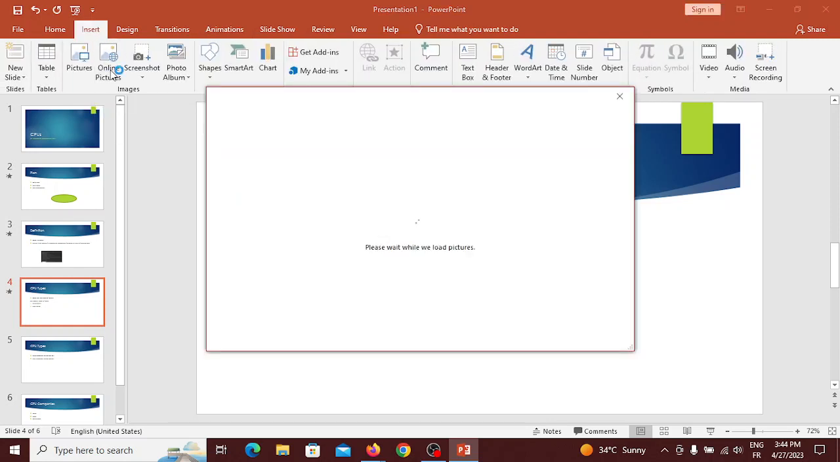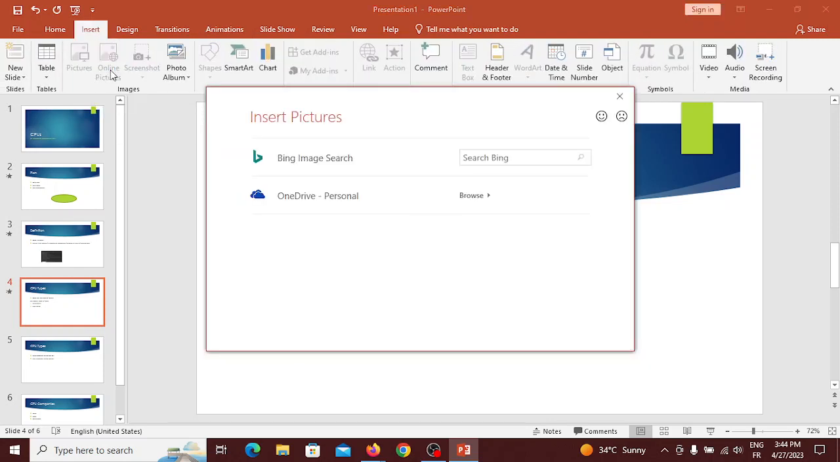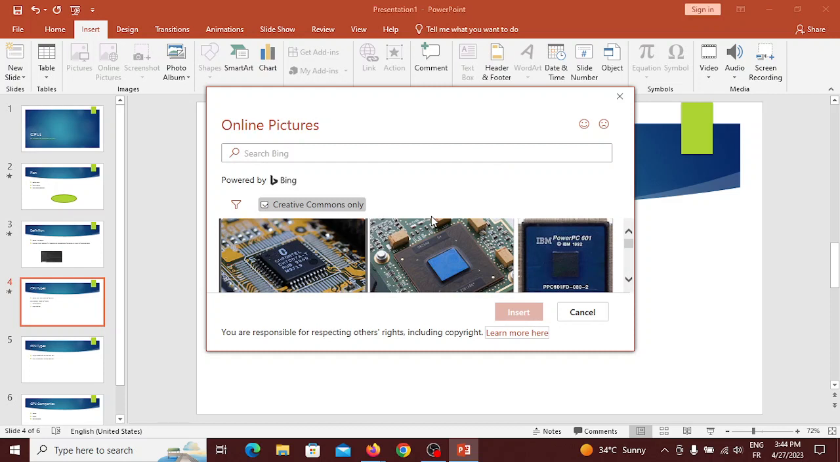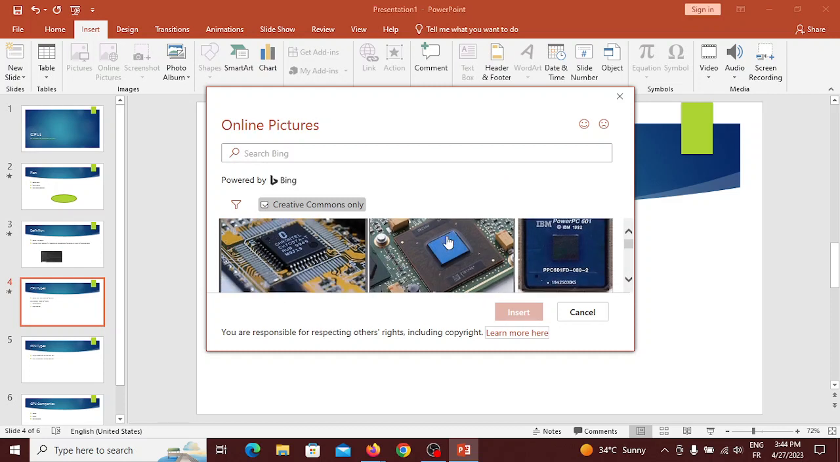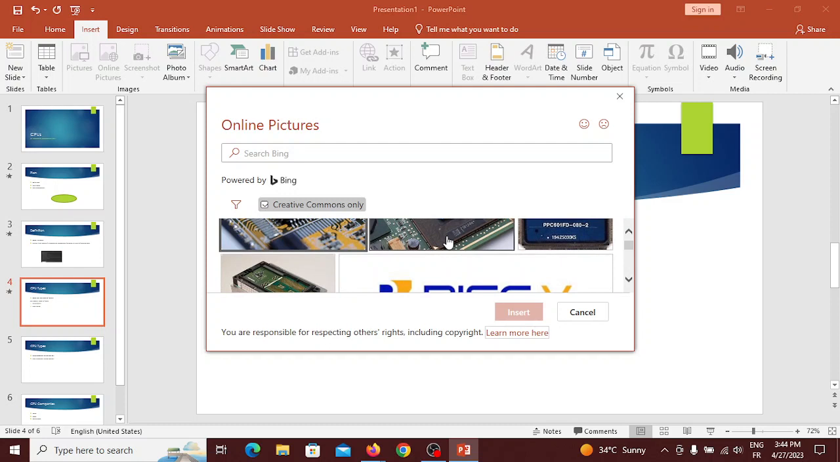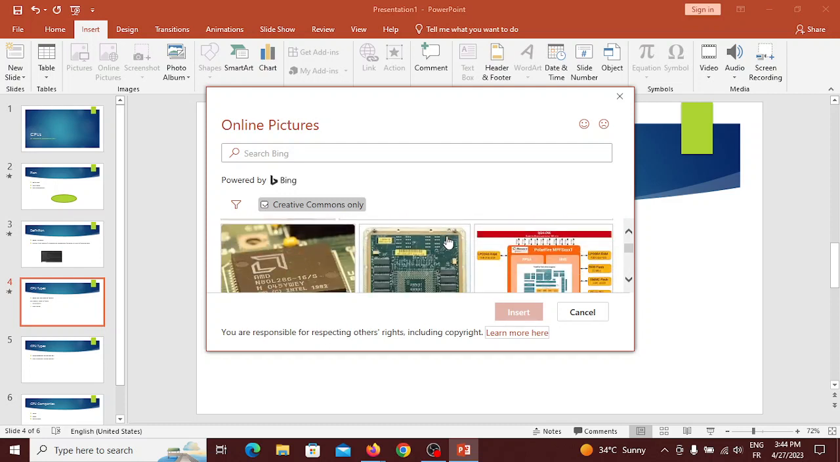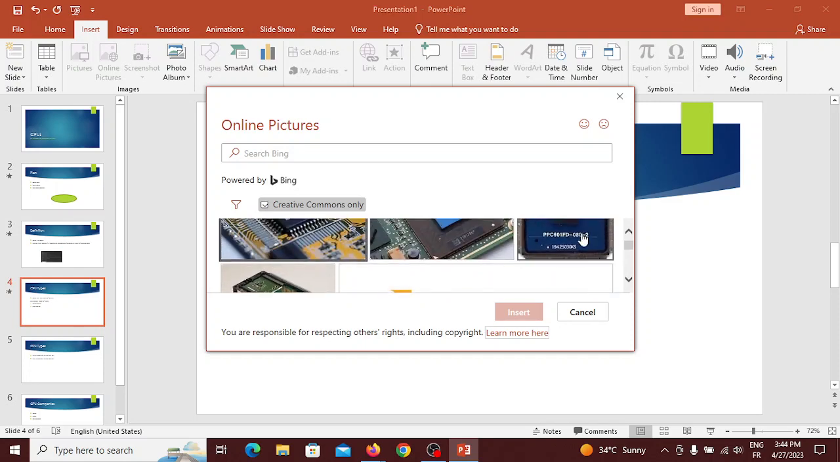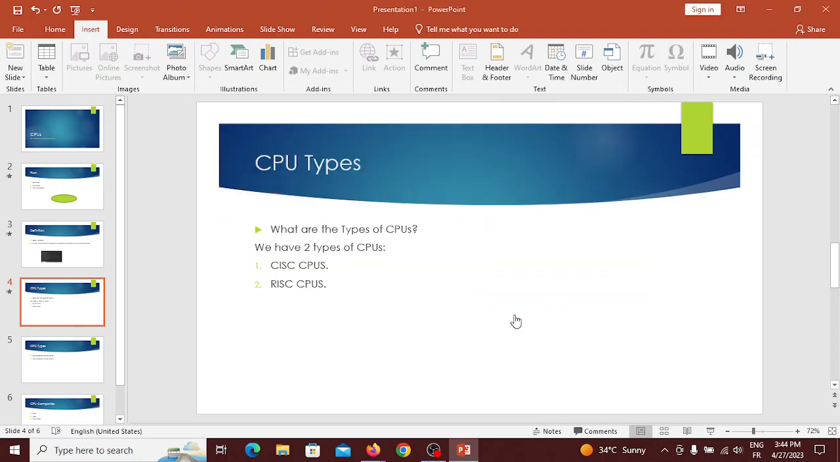Let's go with online pictures. I clicked on online pictures. Now it uses the Bing search engine to search for online pictures. If I select something like that, for example, let's go with this one. Click on insert.